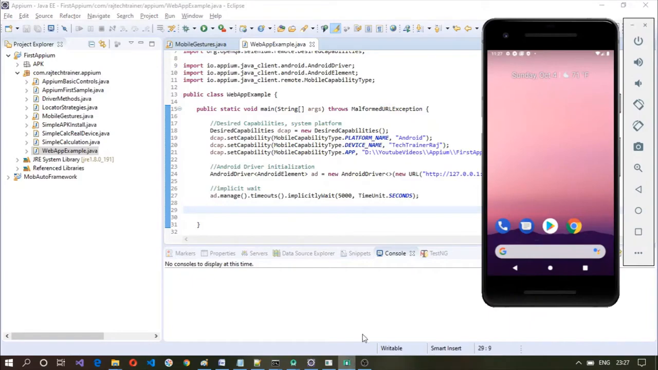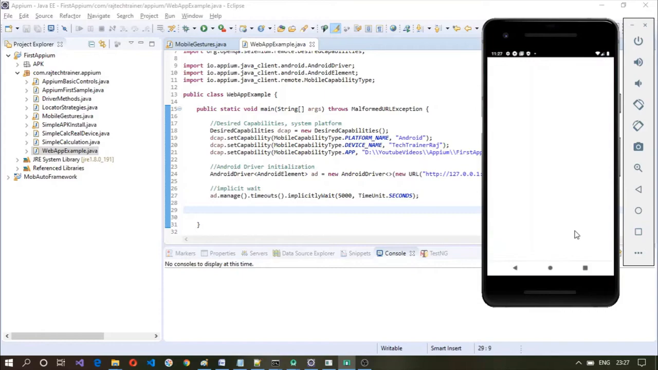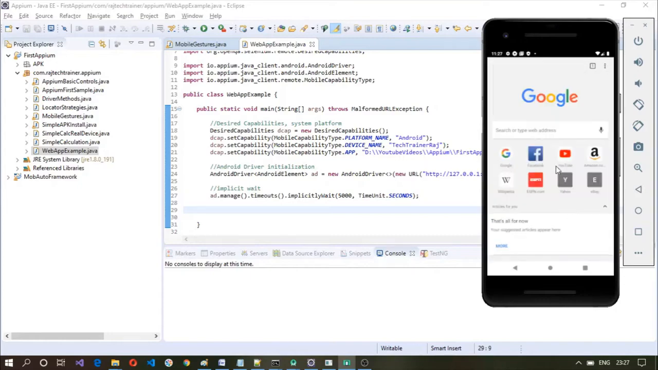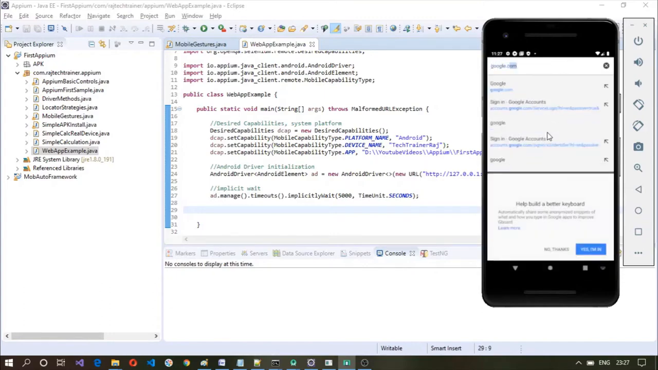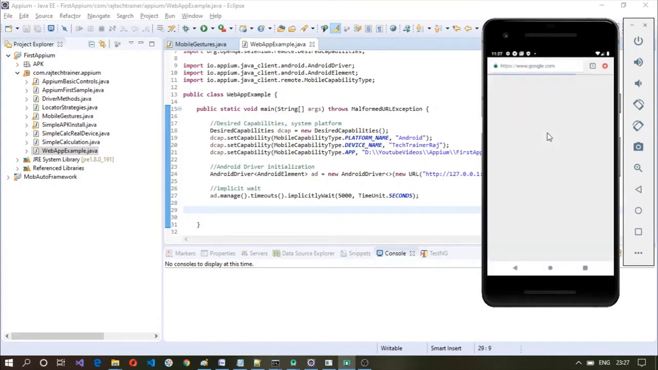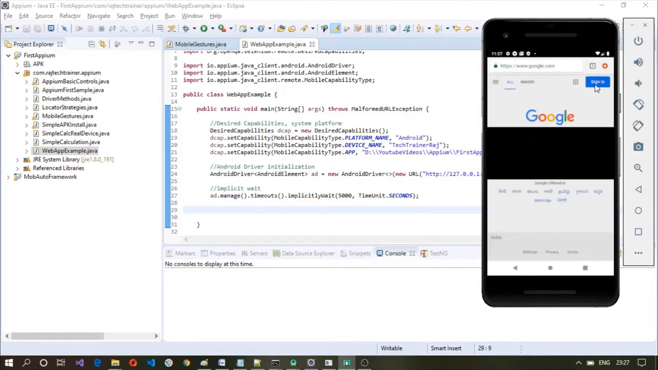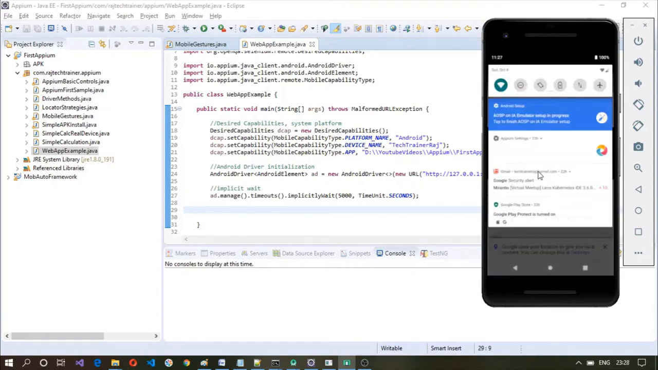Okay, on a mobile emulator, we are going to first open up browser, which is Chrome. And then go to google.com and I'm going to click on this sign in link. For this, on your emulator, you have to make sure that you have enabled this Wi-Fi.